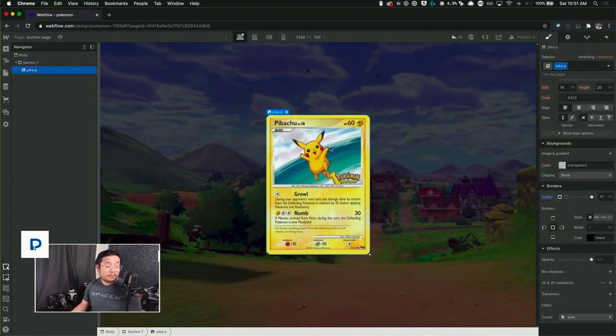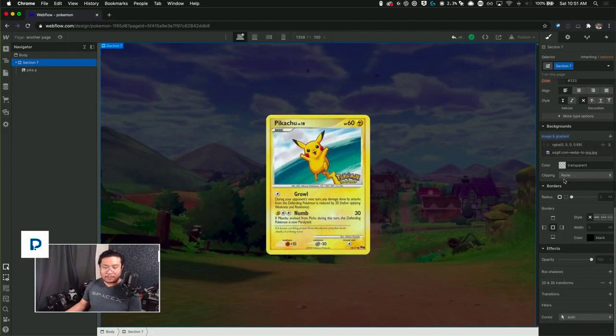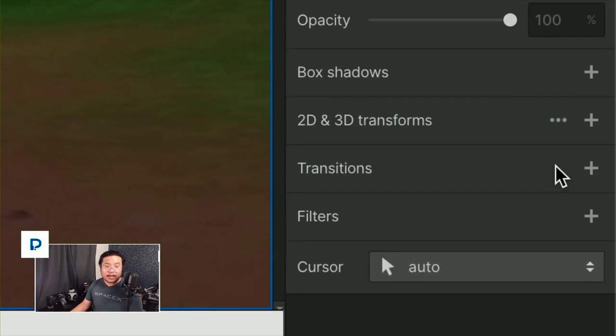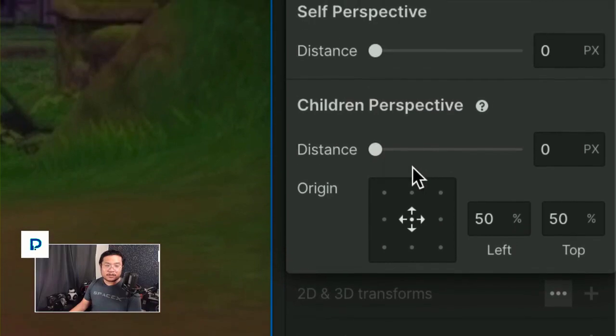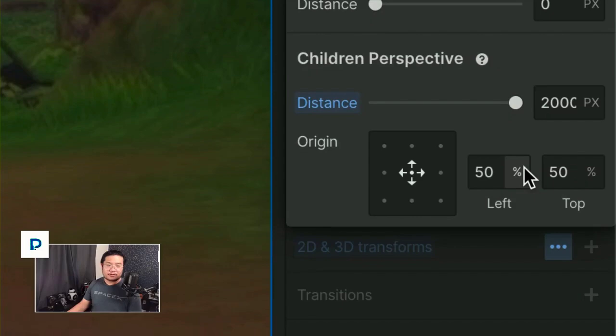All right. So now that we have Pika P all set up and we have our section set up, we need to turn on 3D. All right. So here we go. Turn on 3D. Take the parent element. So this is the child of Section 7. Section 7 is the parent of Pika P. So I'm going to select the parent and then scroll all the way down to the bottom right, and you have 2D and 3D transform. I'm going to click the kebab menu, and I'm going to set the children perspective to 2000. That's it. 3D is enabled.